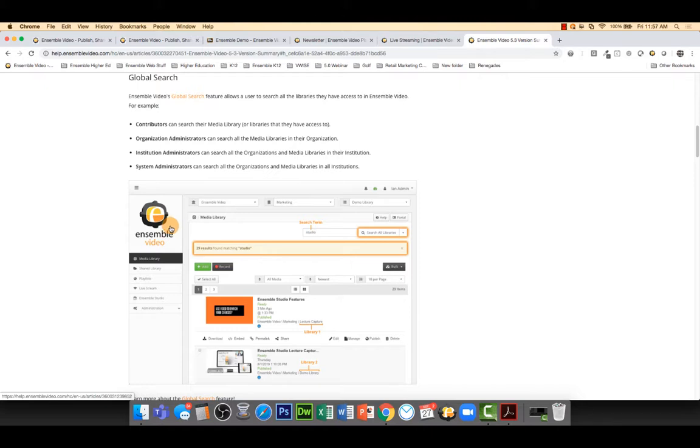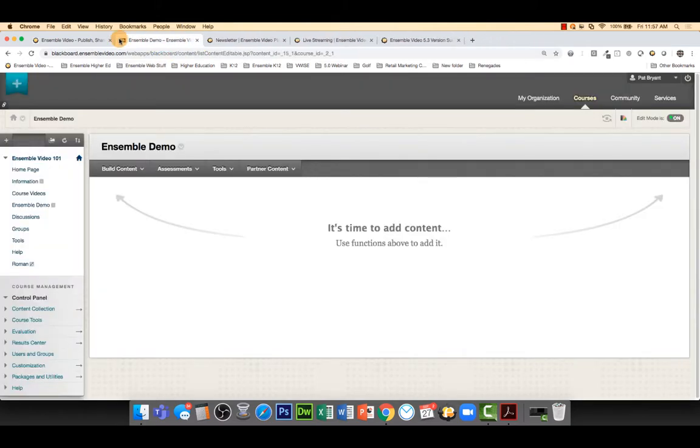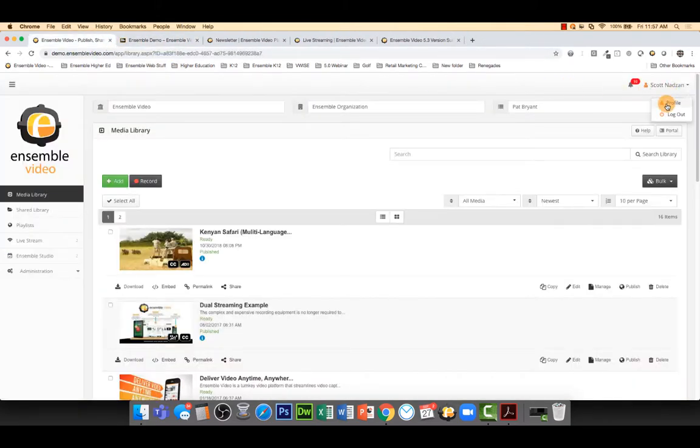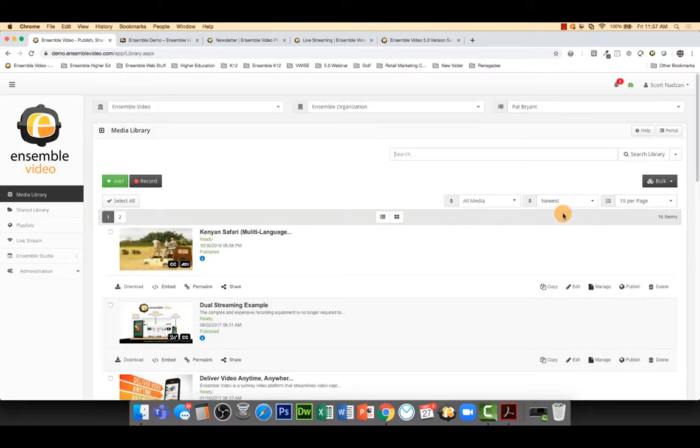This is kind of an easy one to demonstrate, but a very functional feature. Let me log out and log in. And now you're going to see I have the ability to search here, which we've always had, but I have a filter here where I can search this library, or I can search all the libraries I have access to. I logged in as an administrator, so what that means is I can now search all the libraries.